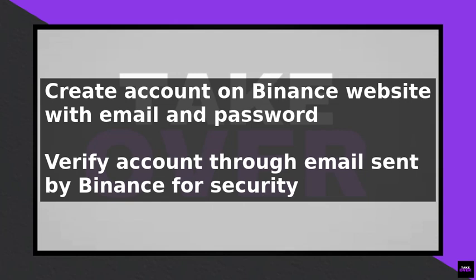After verifying your account, log in and click on the Verification tab. Then select your country of residence and follow the instructions to complete the verification process. This is a necessary step to comply with regulations and ensure the security of your account.